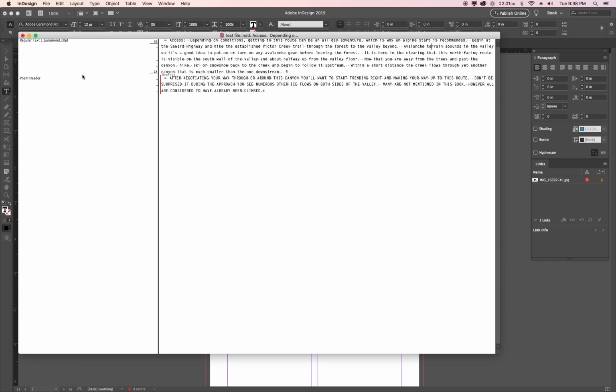Now, one thing you'll notice is that you've got Regular Text, Garamond, and Poem Header. I've created a few paragraph styles, and the paragraph style that is applied to that paragraph will show up over here. I also have a single character style in here, but character styles don't show up in this Story Editor, just the paragraph styles.